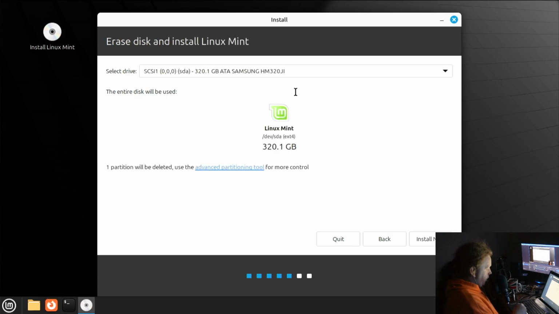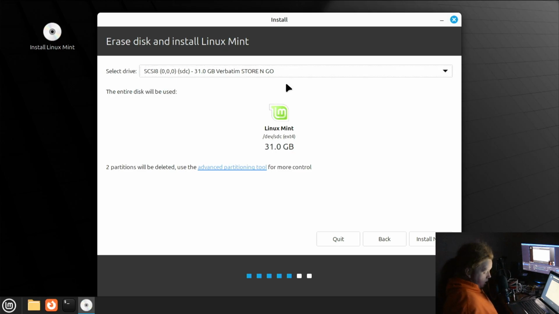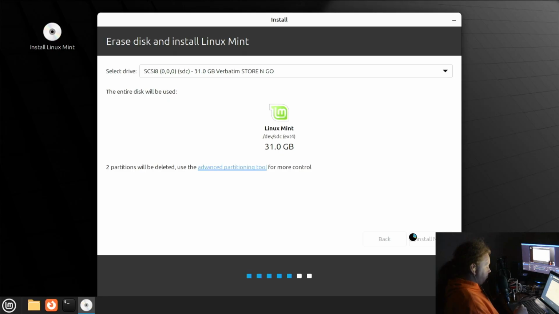So as we can see here, we have two choices. We have either our Verbatim Store 'n' Go, or the drive that's actually on here. I want the Verbatim Store 'n' Go, which is the other USB stick that I just plugged in, because this will be a mobile operating system and we will show it off. Yes, we want to go through that process.